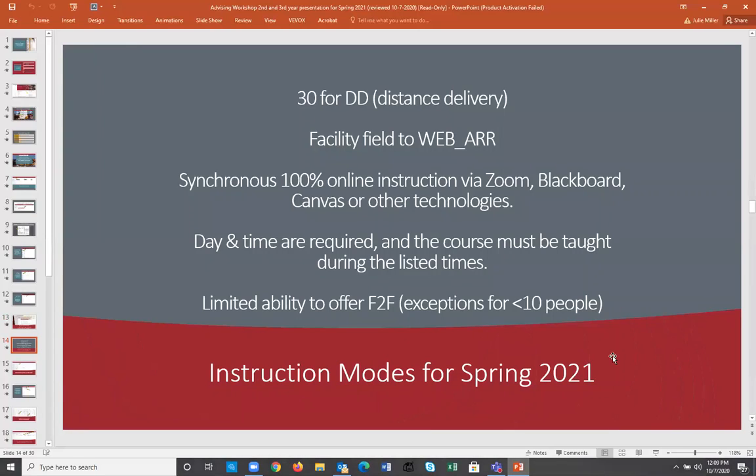So this is where it explains on the schedule of classes what kind of instruction modes there will be for spring semester. So DD stands for distance delivery. Faculty field is web arranged, meaning that course is going to be online. Synchronous means online instruction via Zoom, Blackboard, Canvas, or other technologies. It'll list the day and time and the course.